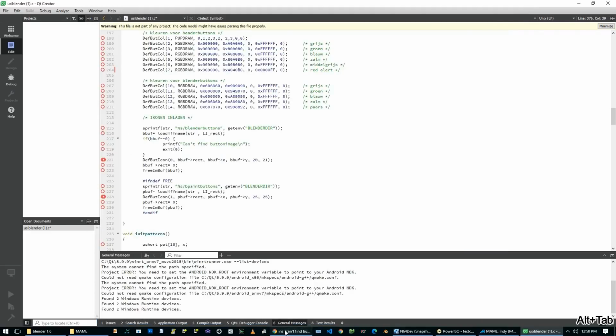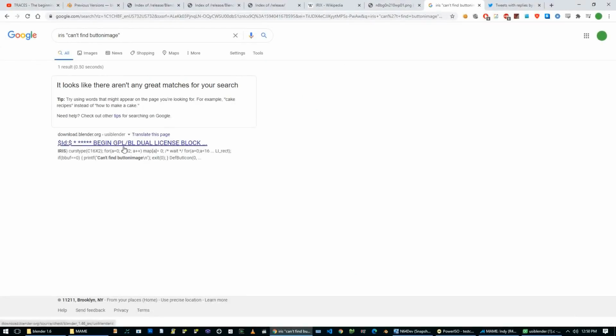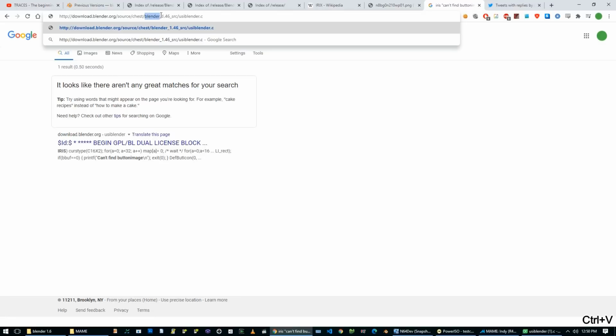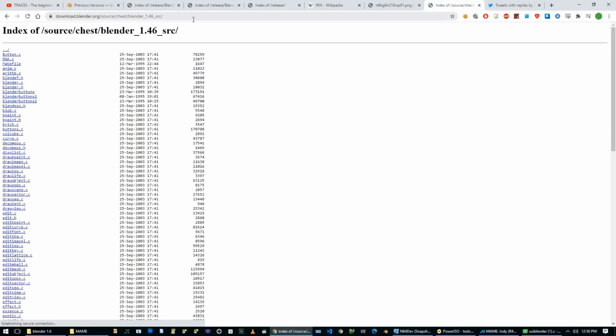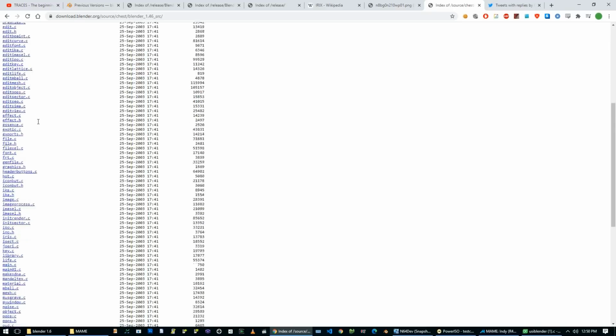What I noticed here is I copied this link and I pasted it, and I went to a couple directories up, and I noticed that this file that we were looking at is in Blender 1.46 source. So if we go up to there, interesting, there is a Blender buttons and 1 and 2 and all of the source files.